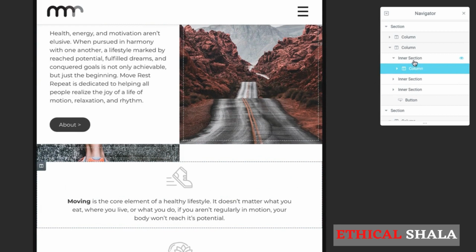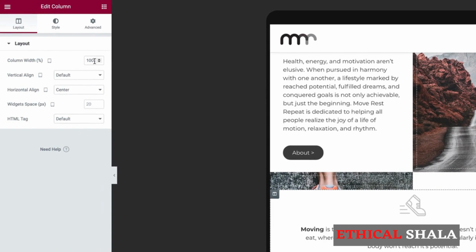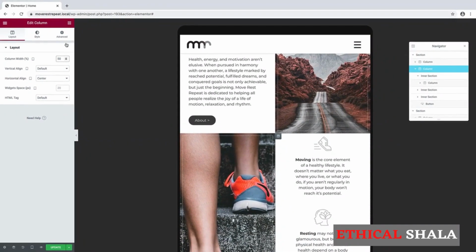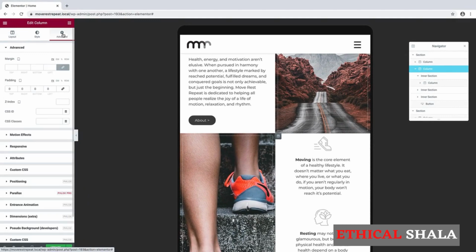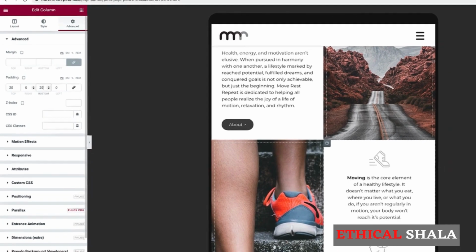Okay, so here's a column inside our intersection, and here's the column that contains our intersection. Sometimes it can be hard to click these when they're right on top of each other. So let's go to this column, making sure it's the major column, and instead of 100, we'll change it to 50%. All right, that looks great. Let's go over to Advanced and adjust the padding here. And let's change our padding to 25 on the top and 25 on the bottom.